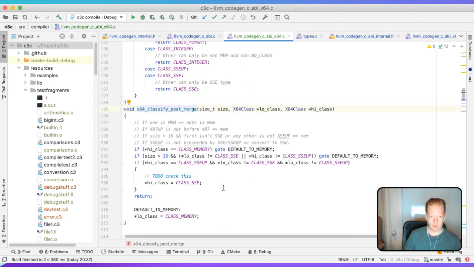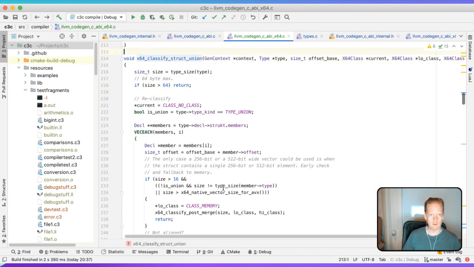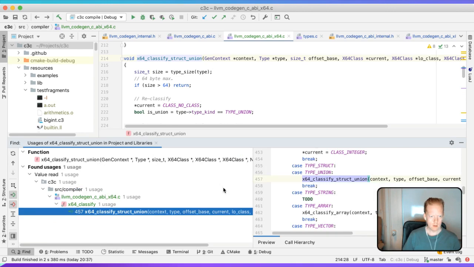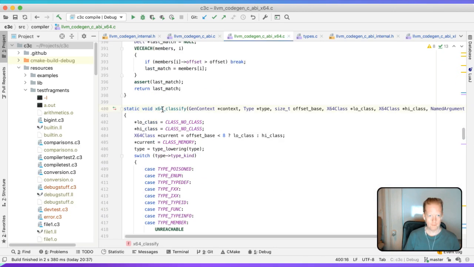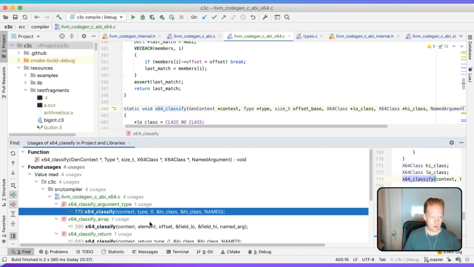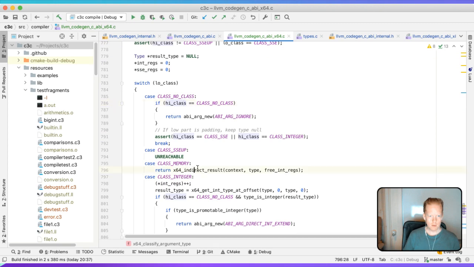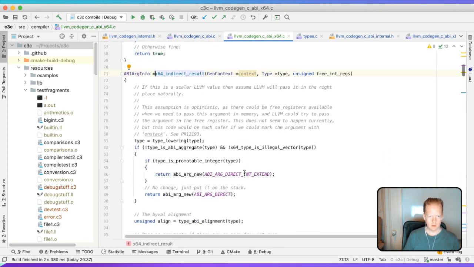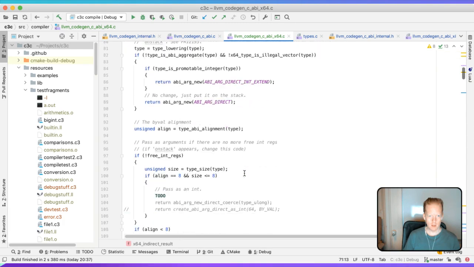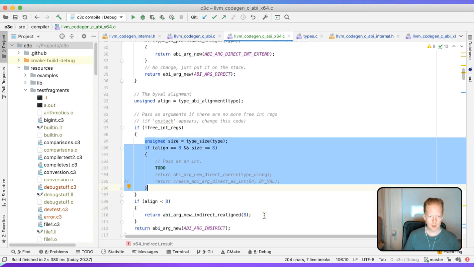And we do a classify, and we default to memory. So I guess this would give you a memory version. So you get this one, it's in memory. So the argument is in memory. We put here, get an indirect result. And then we should go here. But it doesn't.